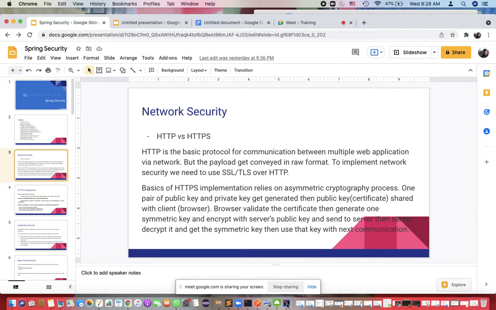If it is signed by a certification authority, what you will do is generate a random string. That will be the symmetric key for the next communication. Now you will encrypt that random string with the public key you got from the certificate, and send it to the server. This is the first step.